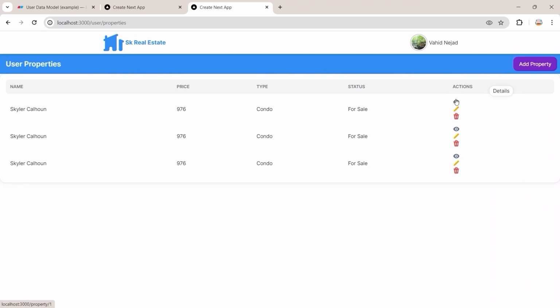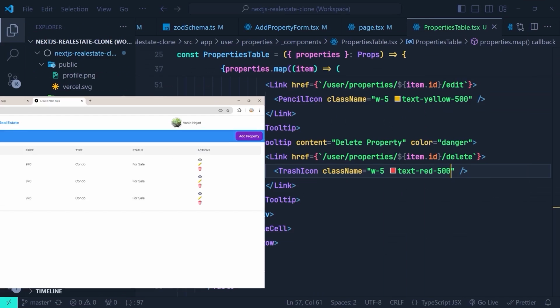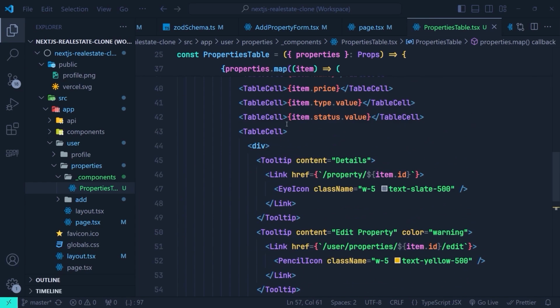Here, as you can see, the actions are not side by side. So we need to use the flex property in the parent div of these actions.